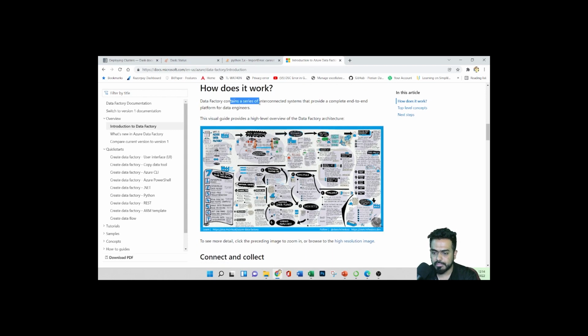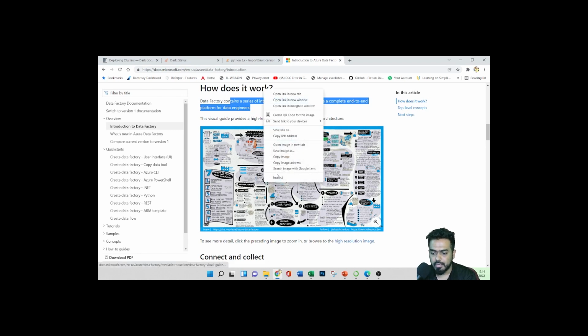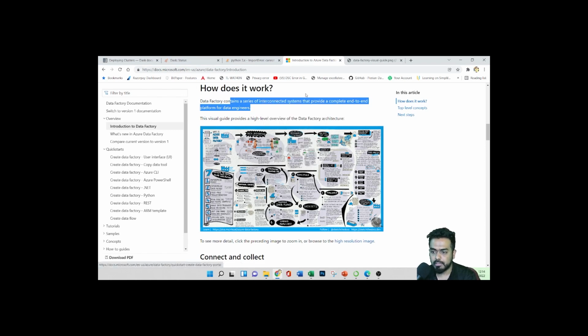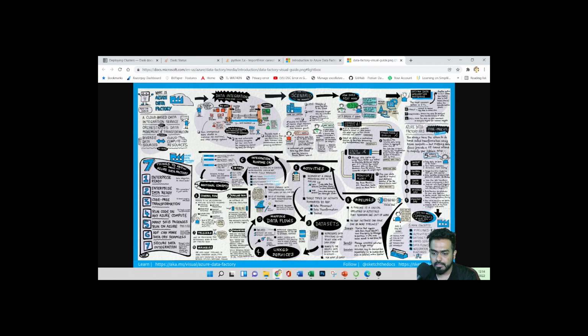Data Factory consists of a series of interconnected systems that provide a complete end-to-end platform for data engineers. If I open it here, you can see what Data Factory is, with all the information on just one sheet. It starts with data integration, then we talk about scenarios, what this area is, and how it works.